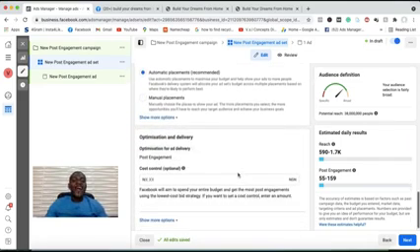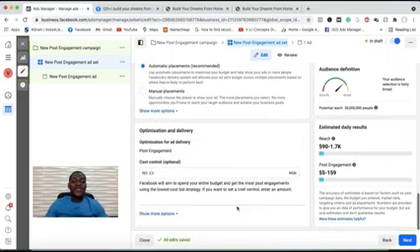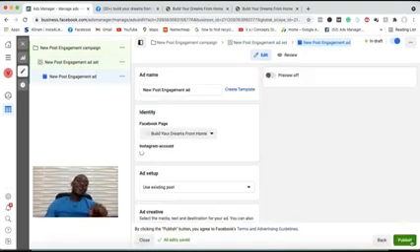All right. Now the next thing that we need to do is optimize it for what? Post engagement. There is nothing else. Post engagement is post engagement. When we were doing traffic, it showed us landing page views, post clicks. So this is just post engagement. Let people like, comment, or share the post. Okay. And we'll go next to the post that we want to run this engagement on.